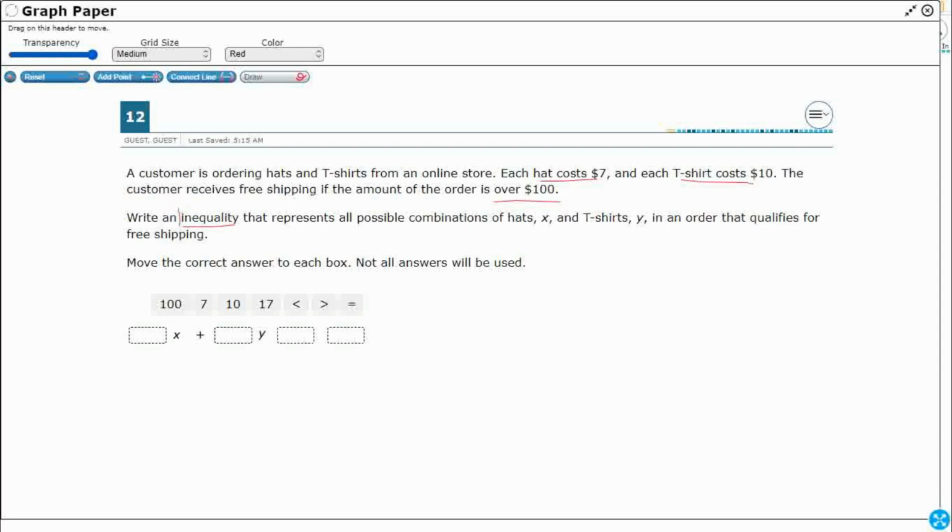This inequality gives us a first clue that you know what we're not going to use? We're not going to use the equal sign. If we wanted an equation, we would write an equation, and that means we would use the equal sign. But since we're writing an inequality, we can just get rid of that equal sign. So that's good. We've already eliminated one thing.